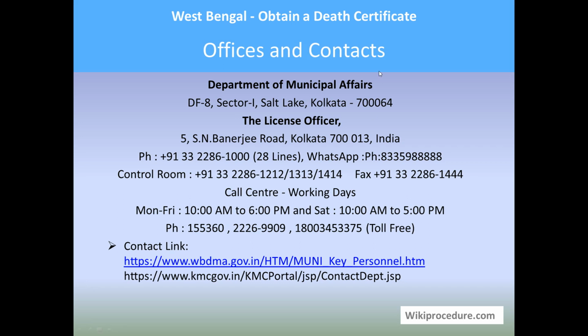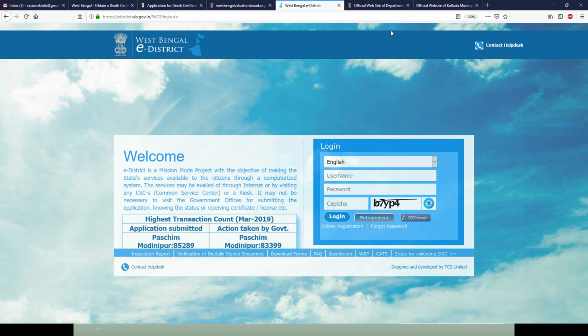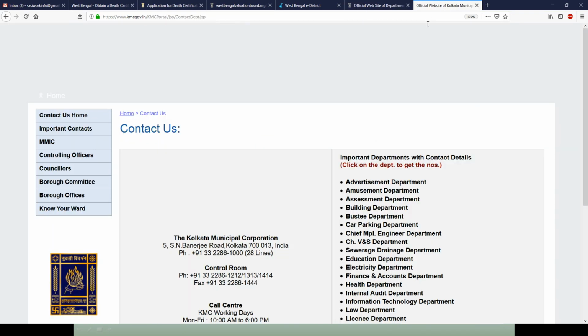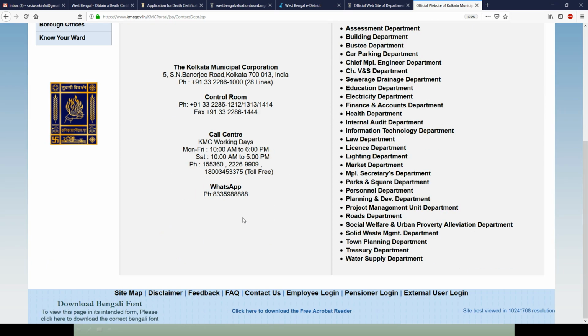Officers and contact: Department of Municipal Affairs, Salt Lake, Kolkata 64. The license officer, Banerjee Road, Kolkata 13. Phone number, control room, WhatsApp number, call center number, timing for reaching them, and toll-free numbers are provided here for the facility of the applicant to get details over the phone or directly. The 2 links provided here will give access to the contact page of the particular department, from where you can get the direct numbers also.